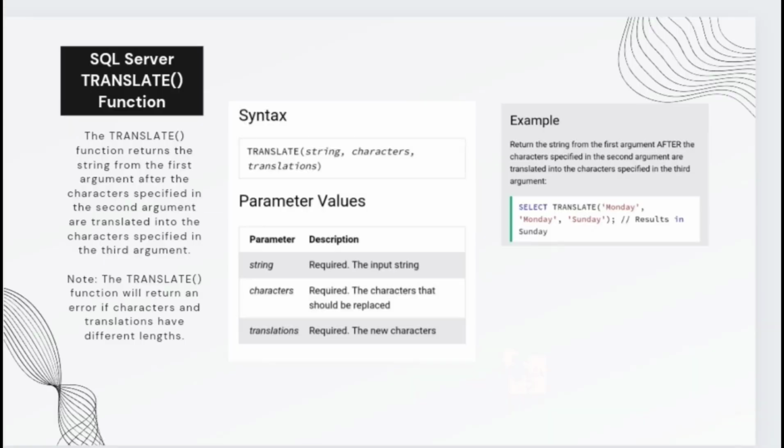substring is SQL. Moving on to the SQL TRANSLATE function. The translate function returns the string from the first argument after the characters specified in the second argument are translated into the characters specified in the third argument. Also note, the translate function will return an error if characters and translations have different lengths. The syntax is TRANSLATE, open parenthesis, string, characters, translation, close parenthesis.